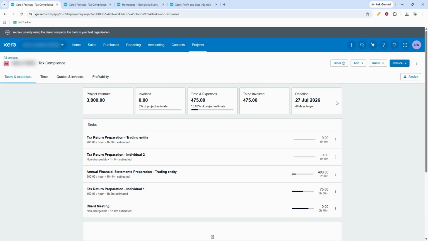When it's time to bill the customer, create an invoice directly from the project for billable time and expenses. Finally, review the project summary and reports to analyze revenue, costs, and profit so you can measure overall profitability and make better decisions on future jobs.